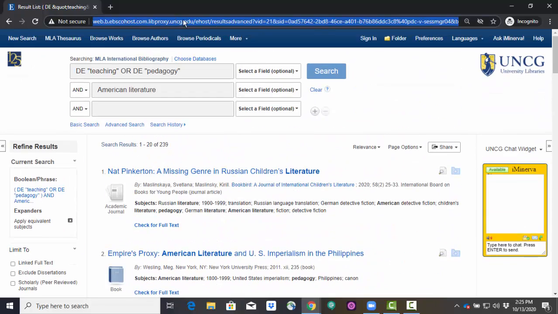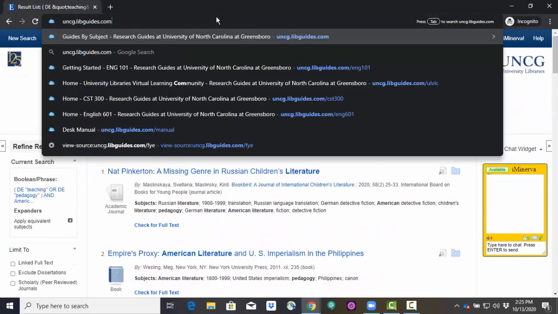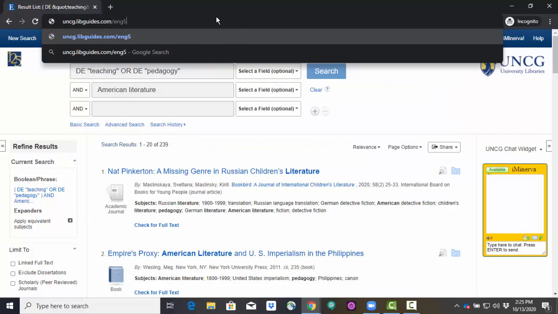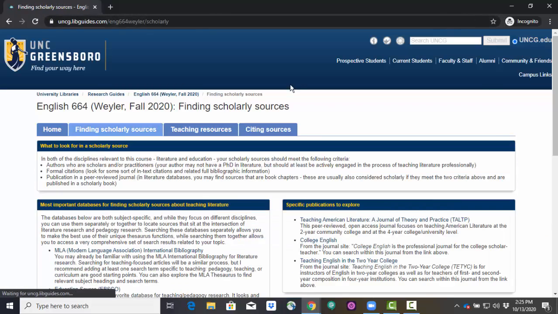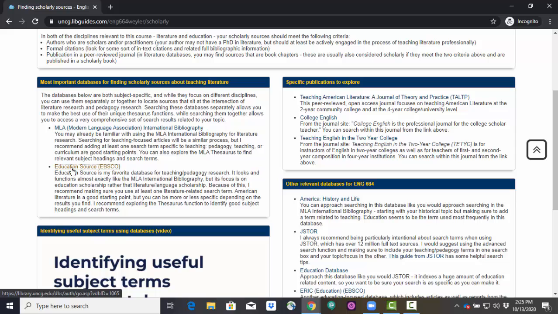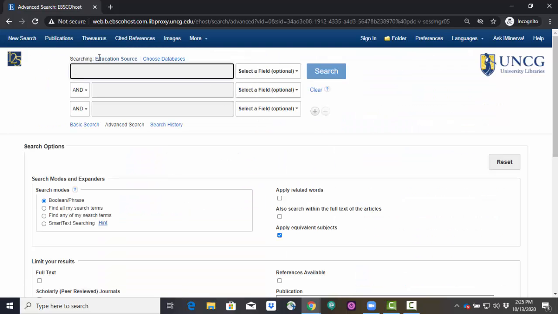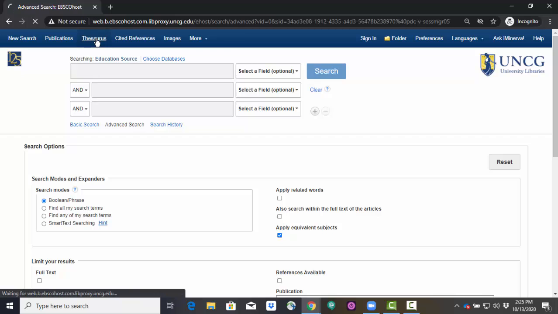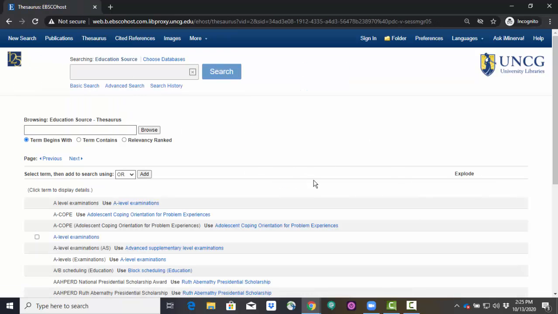So I'm going to go back to that research guide that we have for our class, and back to that finding scholarly sources. And I'm just going to pull up one of the other databases that I recommend. This one's called Education Source. So this time I'm going to do the same kind of thing. I'm going to use their Thesaurus, but I'm going to approach it a little bit differently.